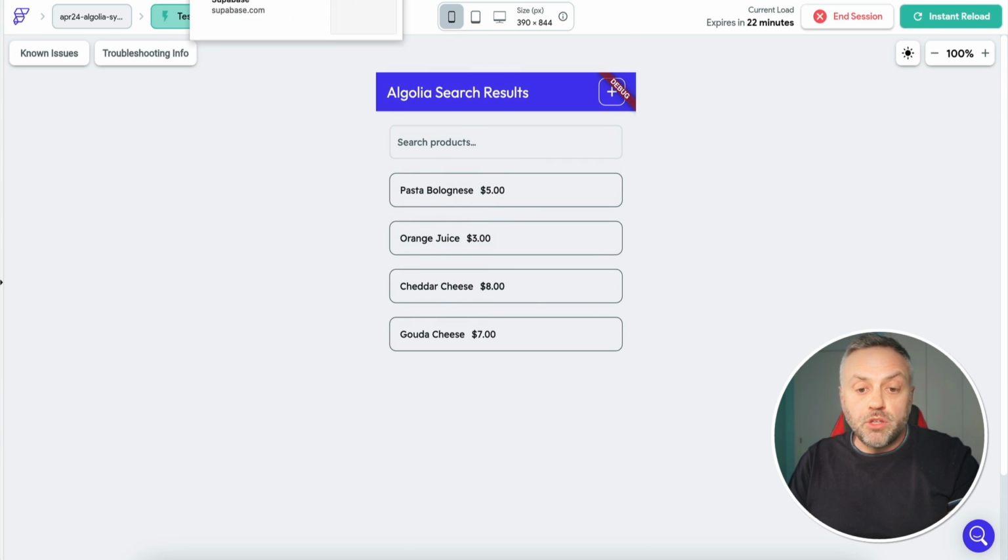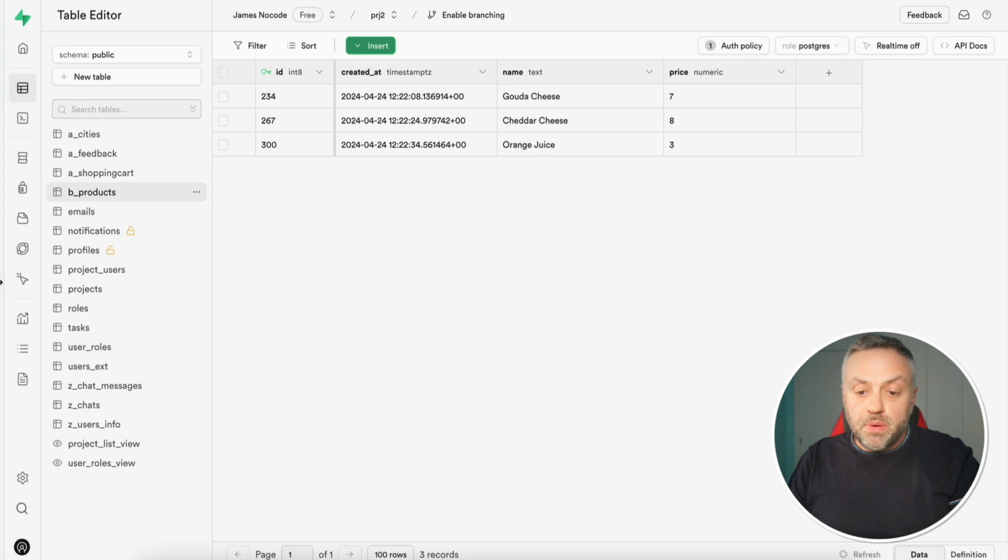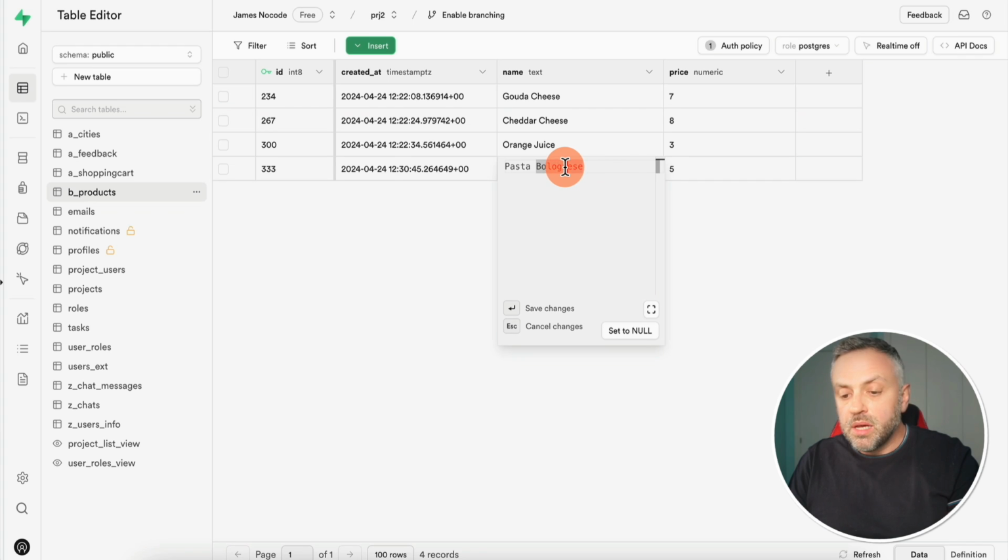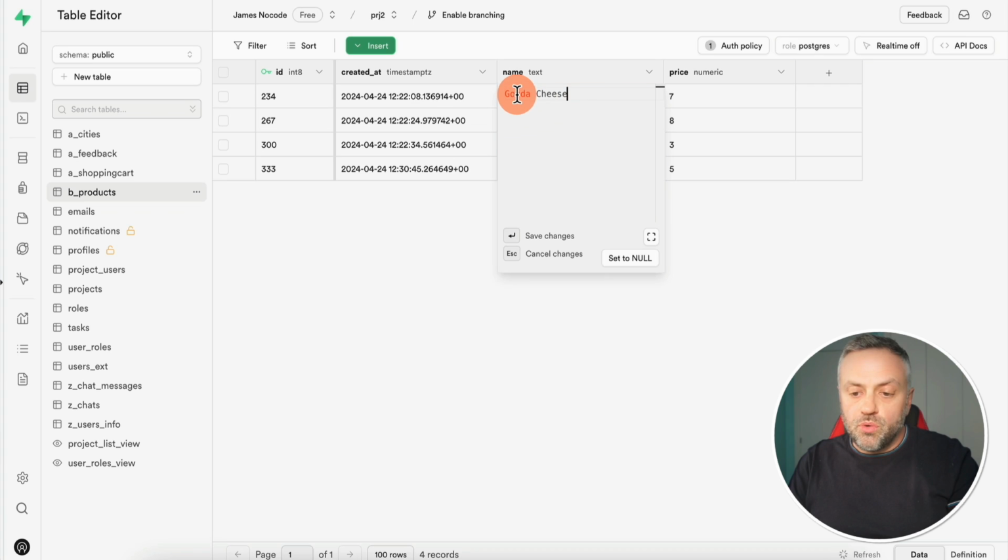And so now if I jump back into our Supabase dashboard, let's say I modify this pasta bolognese, and I call it something like Italian pasta or something like that. And I press enter, and then I change this Gouda cheese to Havarti cheese.